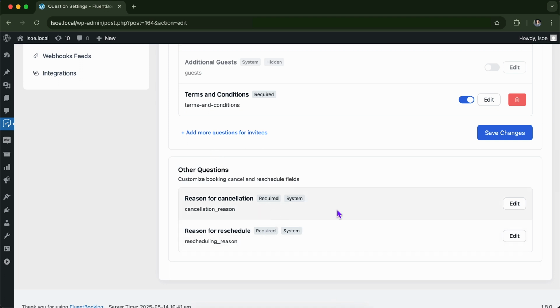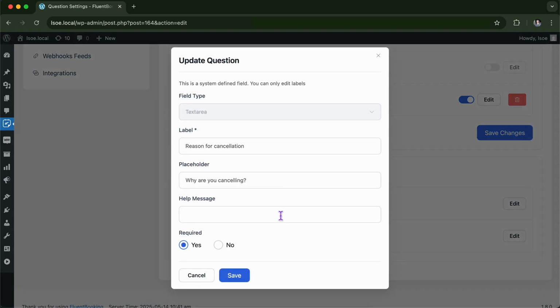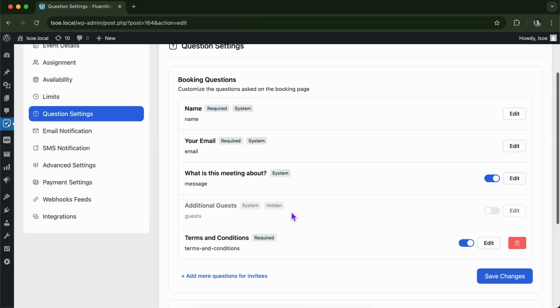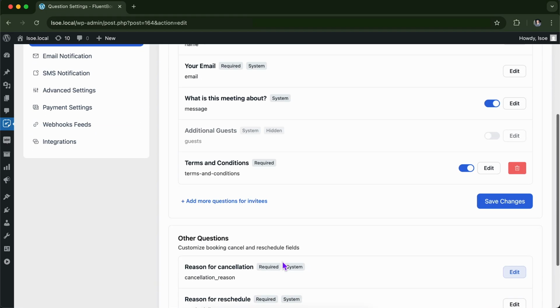Just in case the attendee cancels or reschedules the appointment, you can go ahead and give them a question, and they basically have to answer why they're canceling or rescheduling. This is a part that you can keep if you want. So this is all about the question settings.